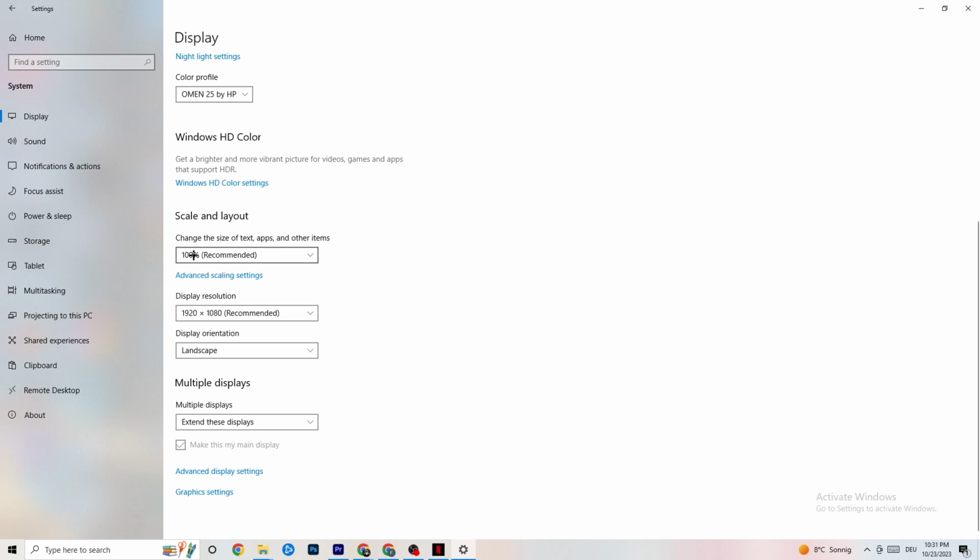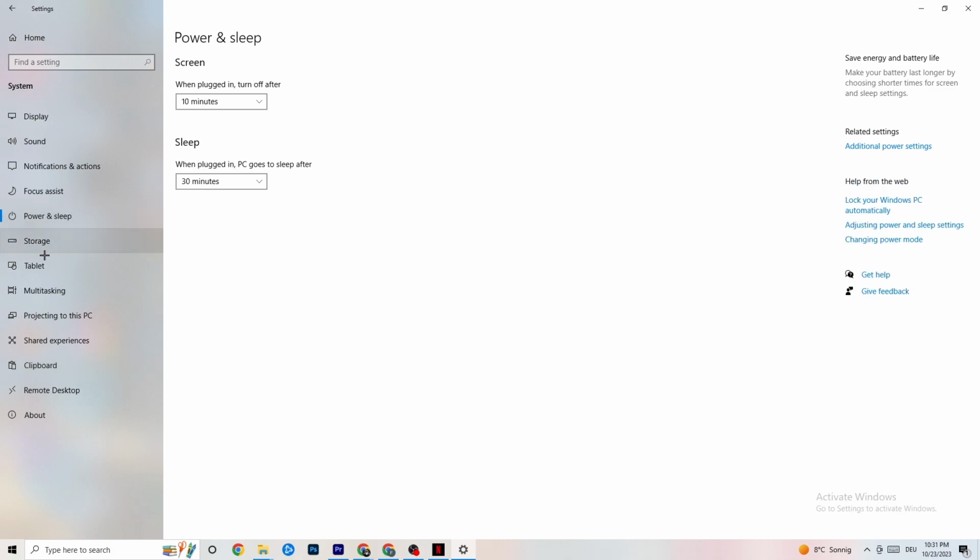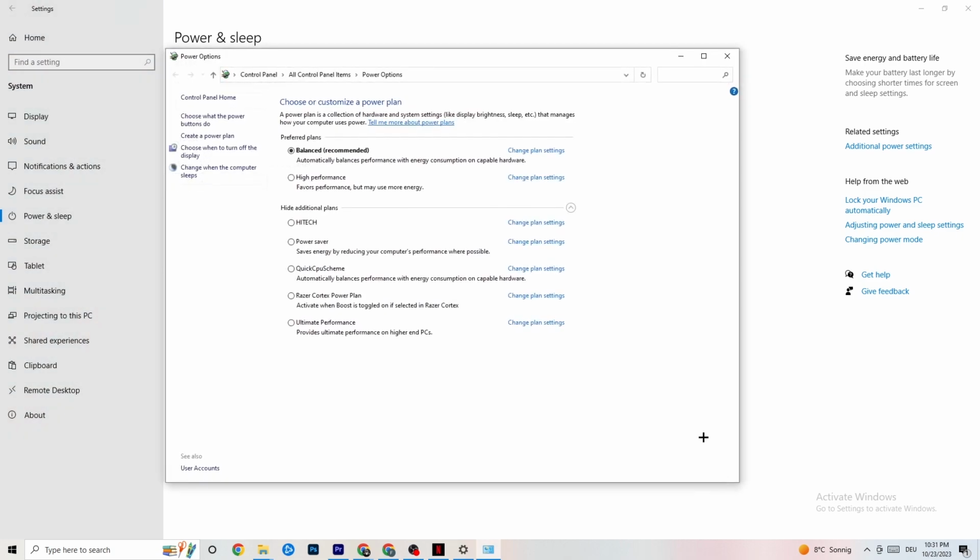Next thing you want to do is go to power and sleep. So on the left side, you're going to go to the right side. This doesn't really matter at all. You're going to click on the additional power settings. And now this tab opens up, and as you can see, there is choose your custom power plan. So I'm using balanced, but for some PCs, it's better using high performance.